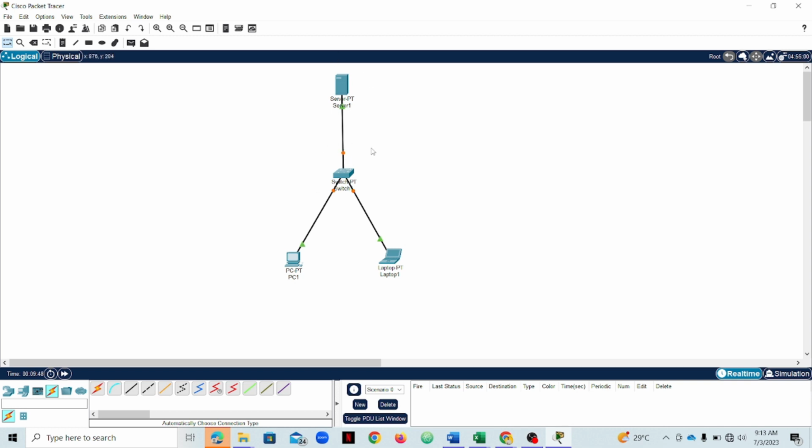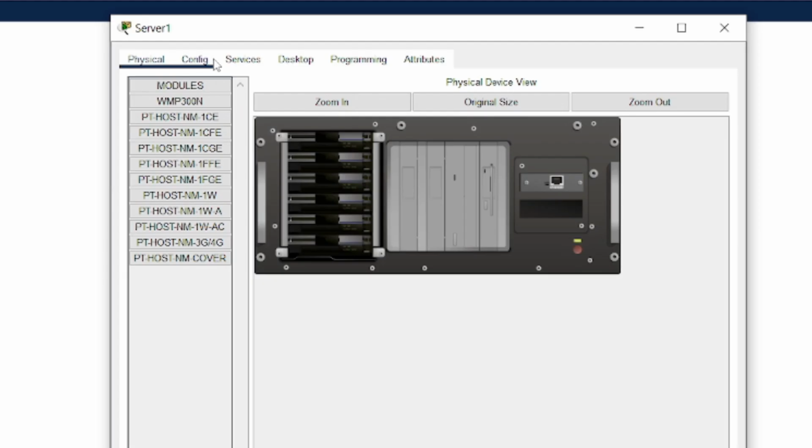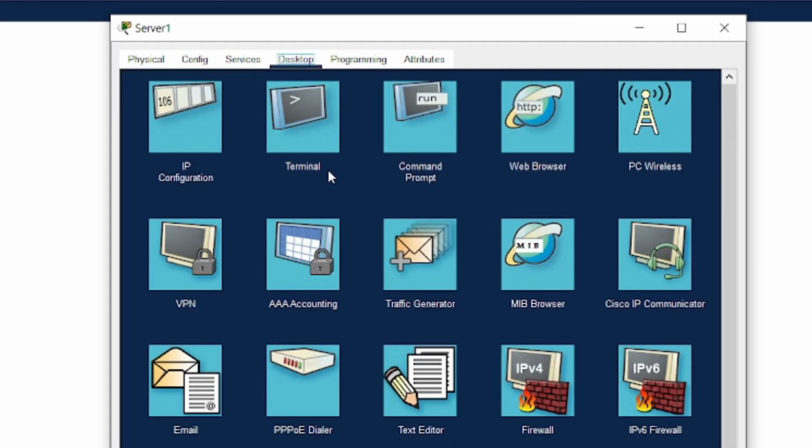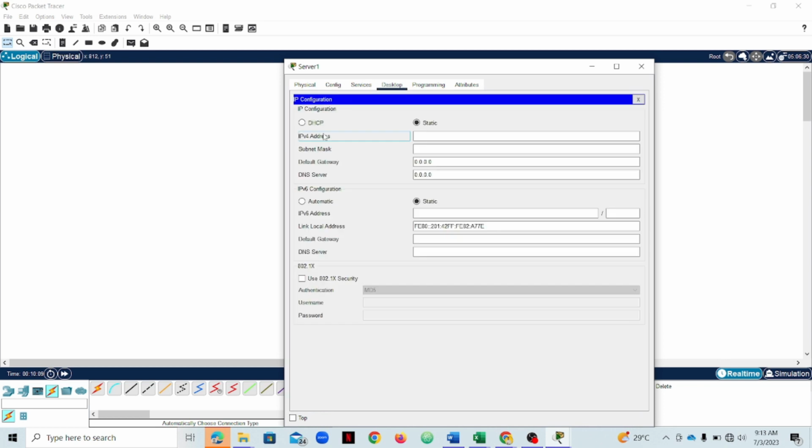So now we need to configure. I'm going to configure the server first. Let's click on the server, and then go to desktop. We can go to configure, but I want us to go to desktop first, and look for IP configuration. This is IP configuration, click on it.